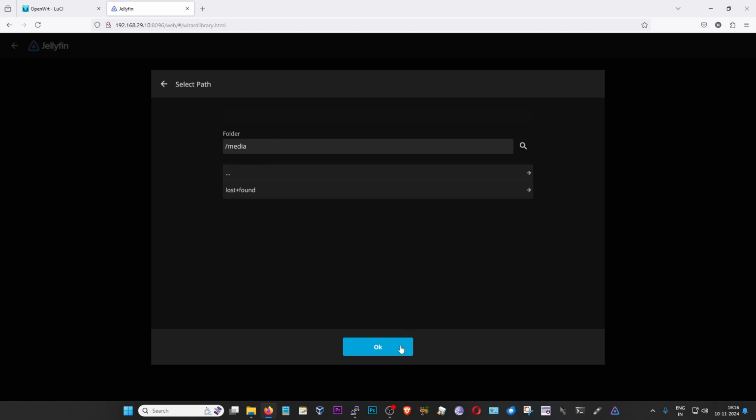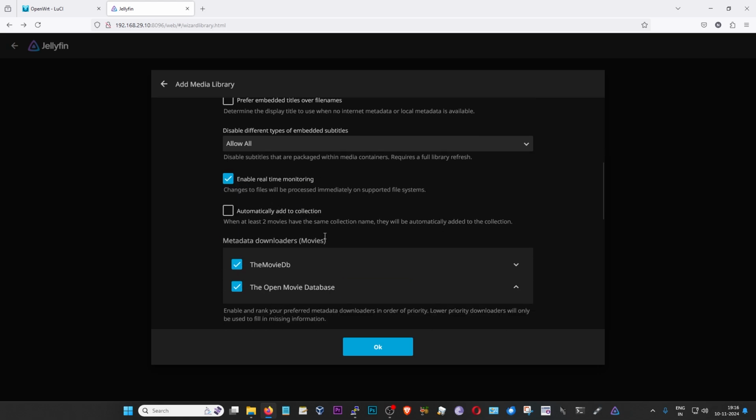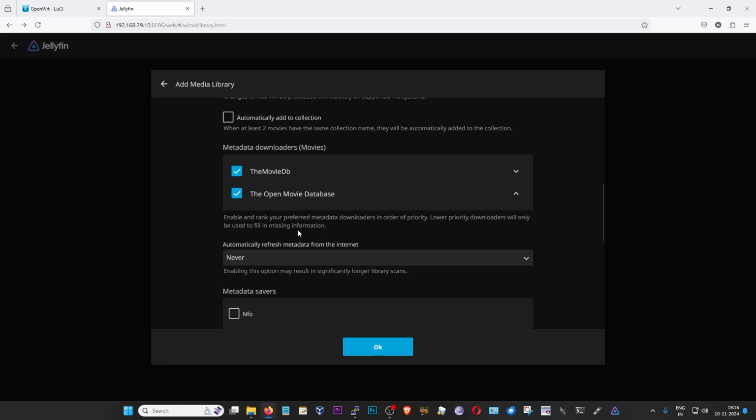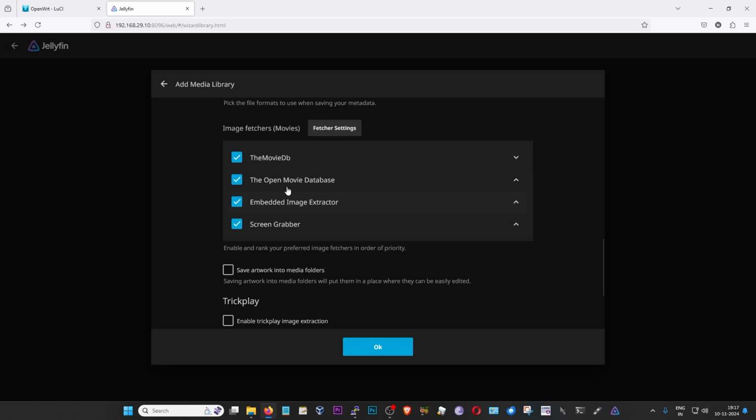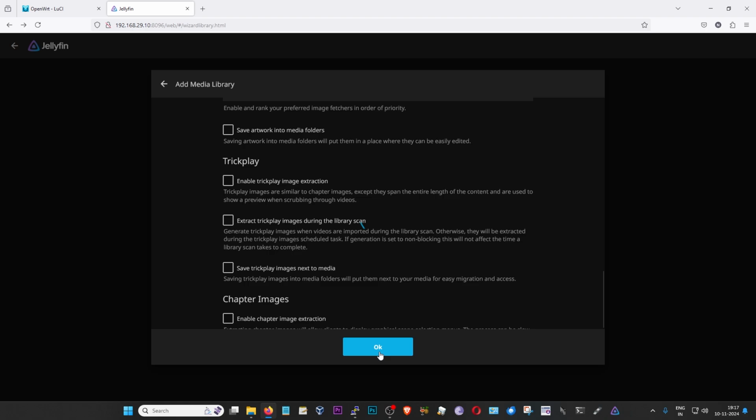Once you have set that, click on OK, and then you can leave these at default, and all of these have specific purposes. For example, if you enable real-time monitoring, Jellyfin will keep on looking for new media added and automatically add these to the interface along with information like posters and trailers or whatever you have. So that will be done automatically if you leave this on. You can also choose the metadata downloaders and image downloaders, and you can also choose to save the artwork. For example, when Jellyfin adds a movie, it also adds its poster and stuff. If you want it side by side with the movie file, then you can click on this. Then click on OK when you're satisfied with the settings.